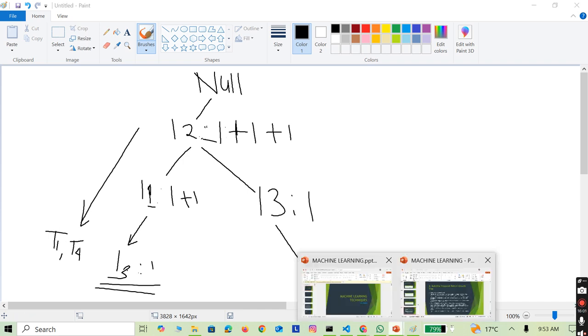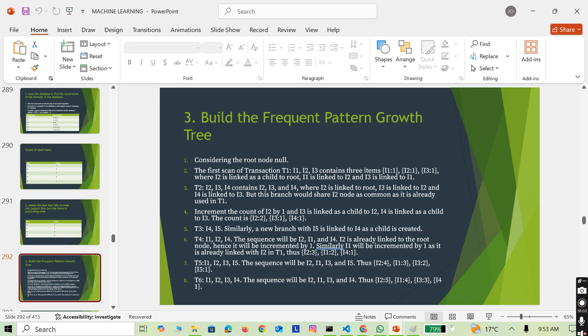Are we together? That is what I was missing the other day. The other day I was trying to force each transaction to be in this wrong path, which cannot happen.